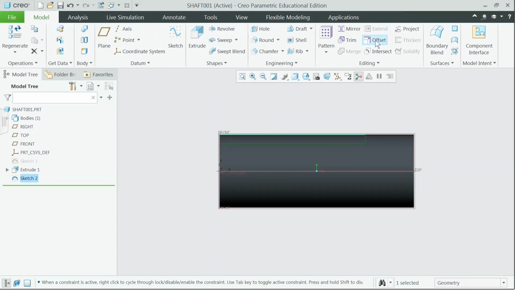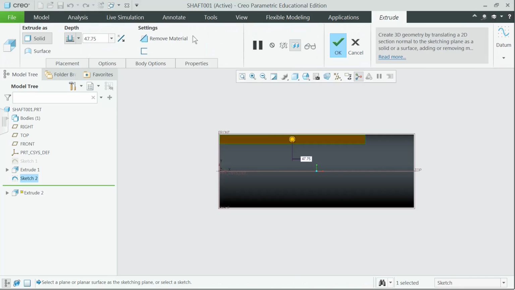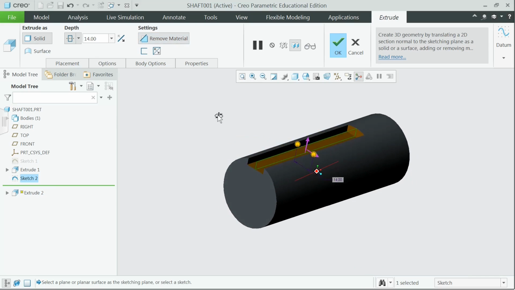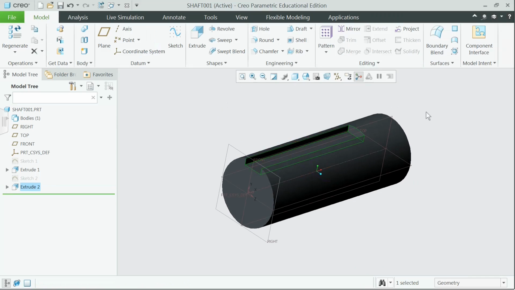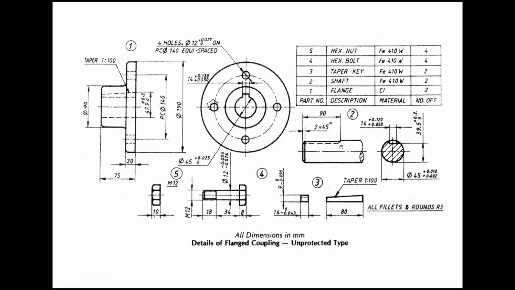Give OK. Go to extrude option. Select the option extrude symmetrically on both the sides of the sketch plane. The width of the key is 14 mm. Remove material. Give OK. Now we have to create a curved surface on this particular end.